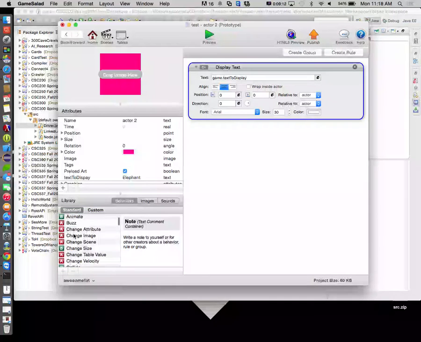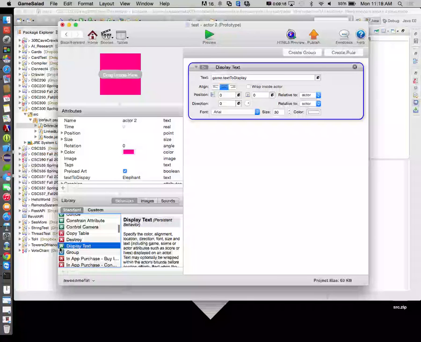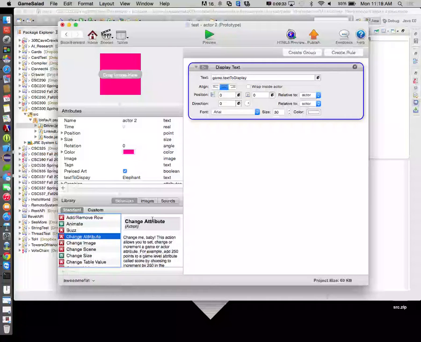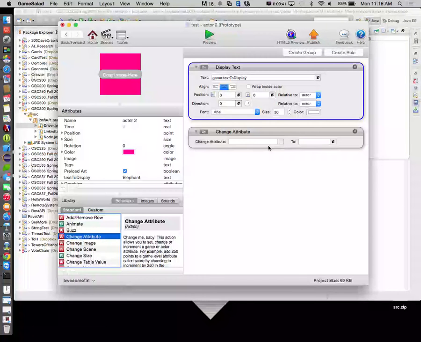So let's look at what kind of guy display text is. Display text is something called a persistent behavior. Okay, so we're going to try to explore and see what that means. At the same time, we're also going to look at something called change attribute. Change attribute is an action. Okay, so let's try to explore and see what that means. So I'm going to drag change attribute out here.